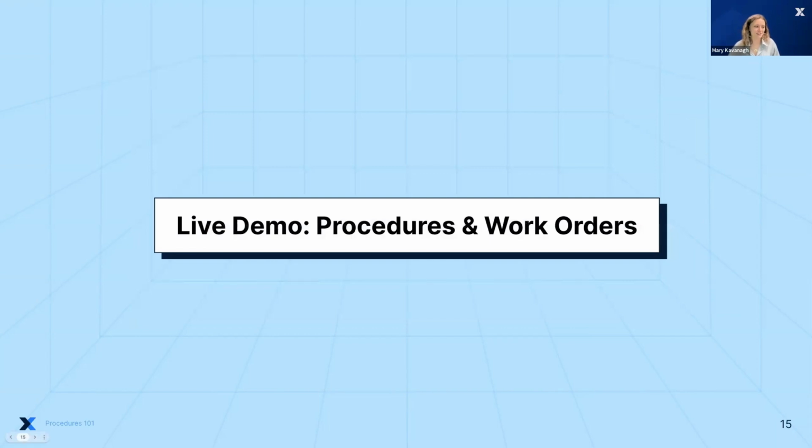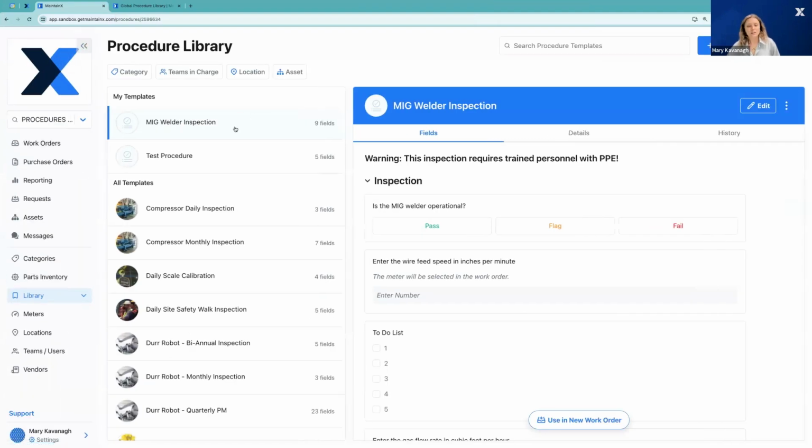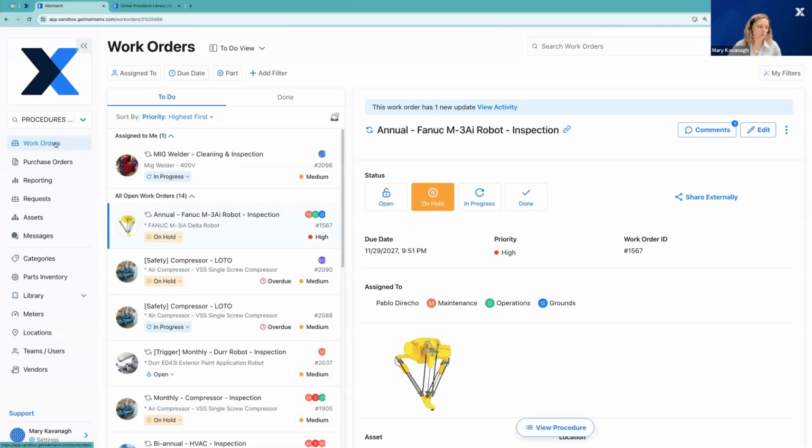All right, let's take a look into the system. So we made our procedure. I'm going to focus on this one right here, our MIG welder inspection. We have our procedure now. How do we link it to our work order? Well, you may have guessed it. We're going to go on the work orders tab, and we are going to create a work order with that procedure.